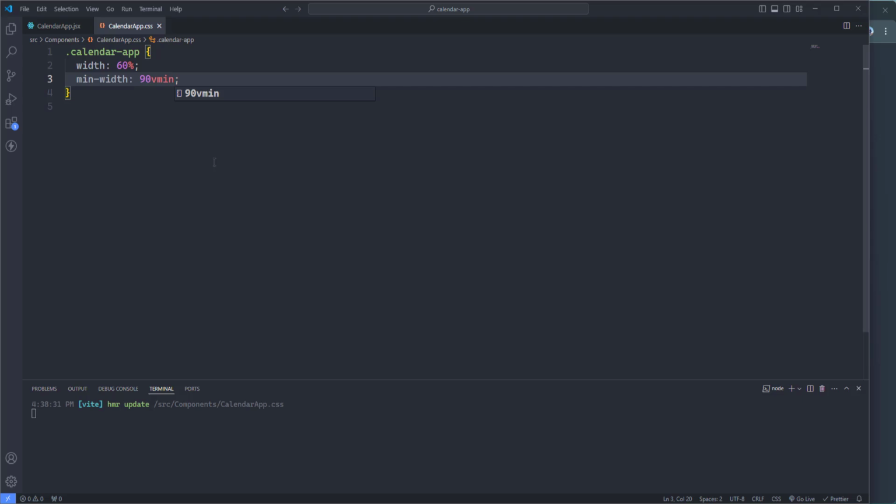It is a relative unit in CSS that expresses a value as a percentage of the smaller dimension of the viewport. Imagine a rectangular viewport representing your browser window. The viewport has two dimensions, width and height. Whichever of these dimensions is smaller is considered the viewport's minimum dimension. If your browser window is wider than it is tall, I mean in landscape mode, the minimum dimension will be the viewport height. Conversely, if your window is taller than it is wide, I mean if you have portrait mode, the minimum dimension will be the viewport width. The 90 viewport minimum value in our code instructs the element to take up 90% of this minimum viewport dimension.